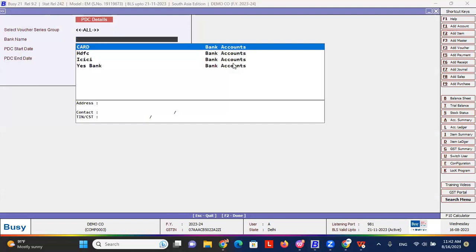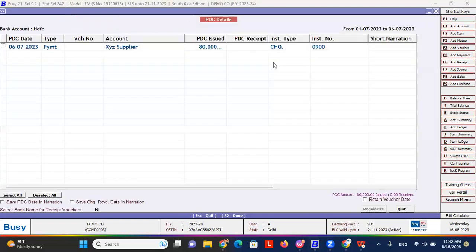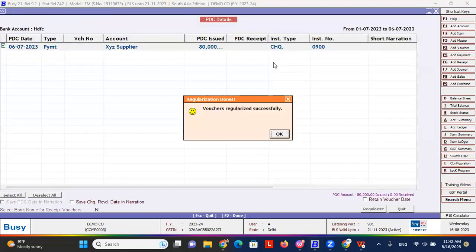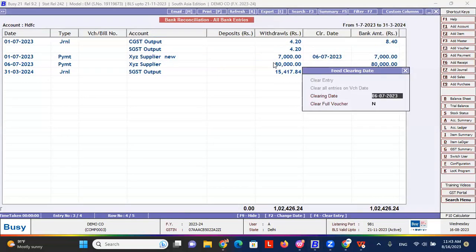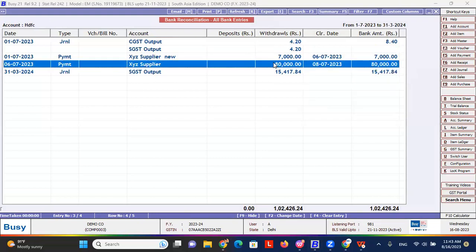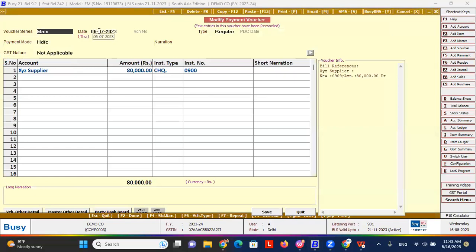See, this 80,000 entry is showing right now. Now you can press F4 and put your clearance date, because you are able to drop the check on 6th of July and your check is going to clear on, suppose, 8th of July. So as per the statement, you can put your clearance date. You can see this date has changed to 6th July 2023, because you did the entry on 1st of July, but the date has changed to 6th of July because you have converted this type from PDC to regular. That's why the date has changed to 6th of July.